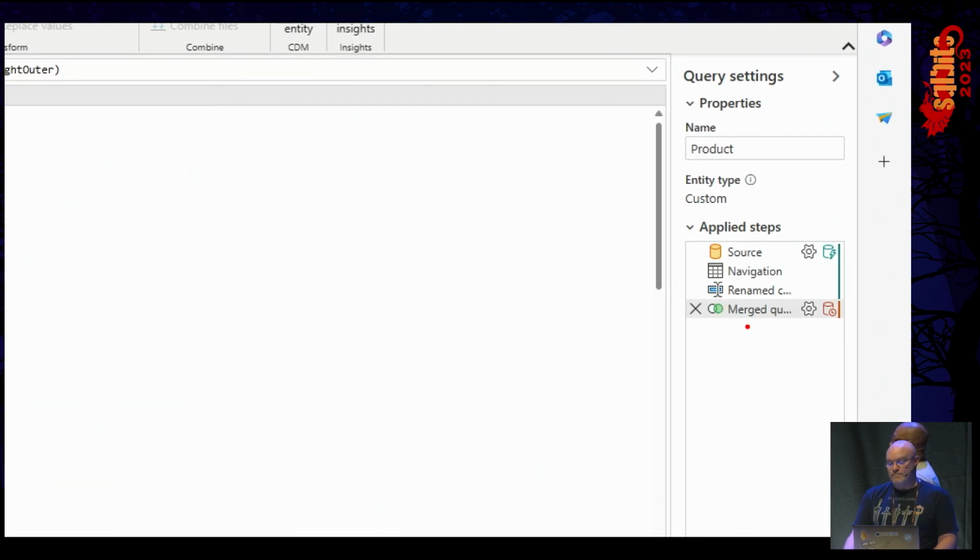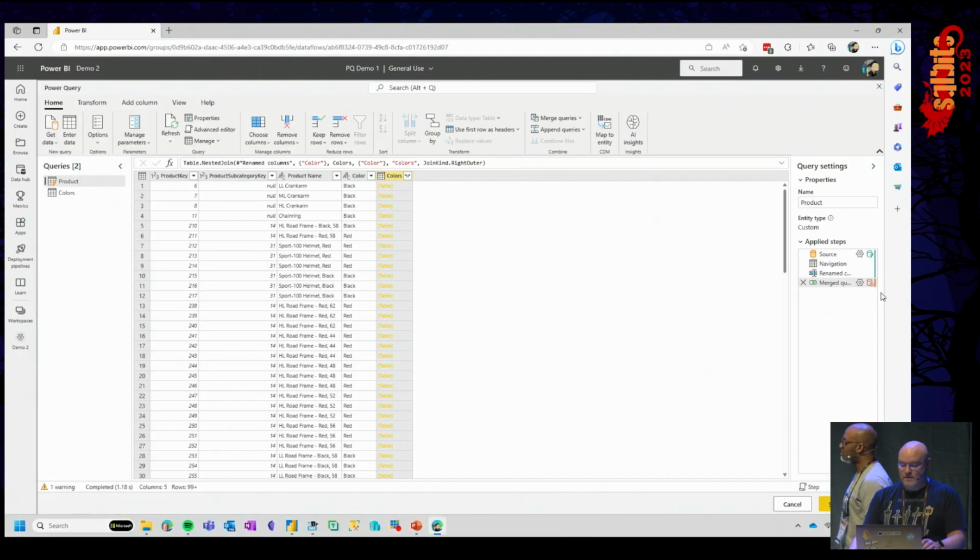So right now, we broke the fold. We see this red indicator, right? So I know that that's where I broke the fold. But wait, there's more.